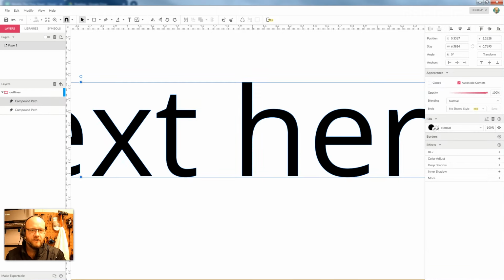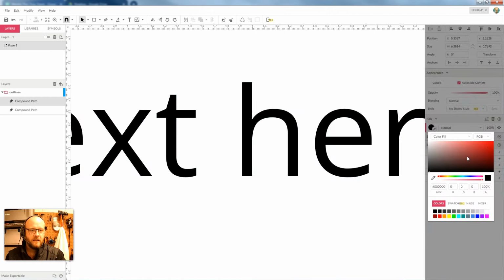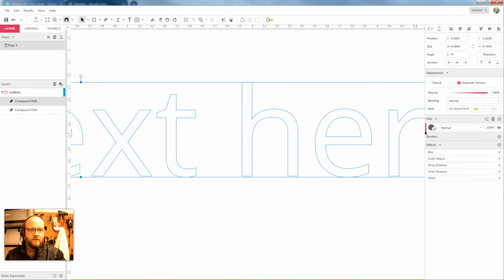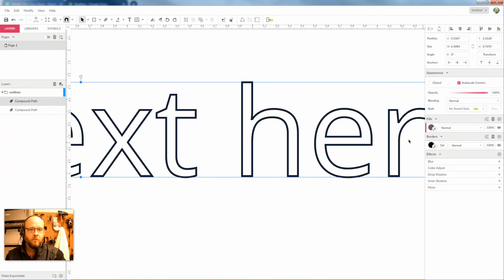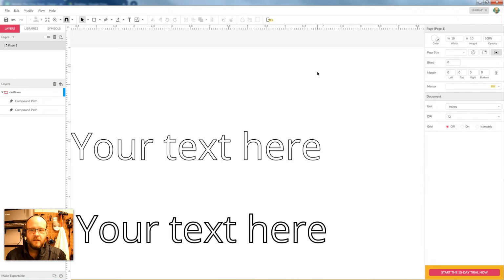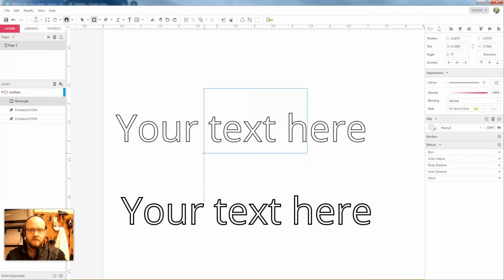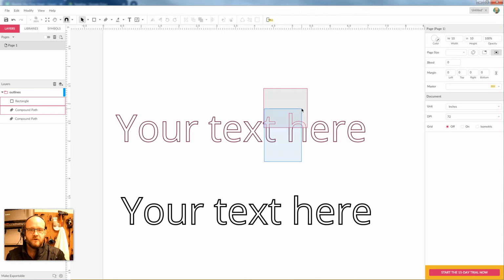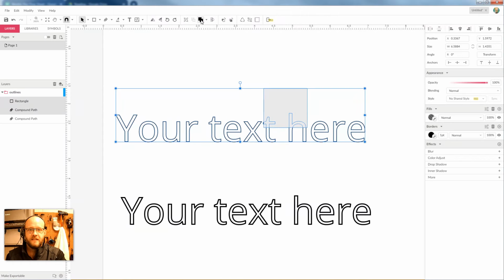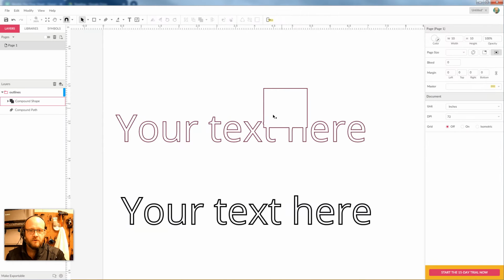To make it even easier, I'm going to take this fill and remove the fill. So just give it a background fill, and I'm going to add a border. So here we go. Now we have the outlines of the text that can be modified. This is the same thing that happens if I grab a rectangle and then I want to merge these shapes. I can once again union them and it will merge them properly.